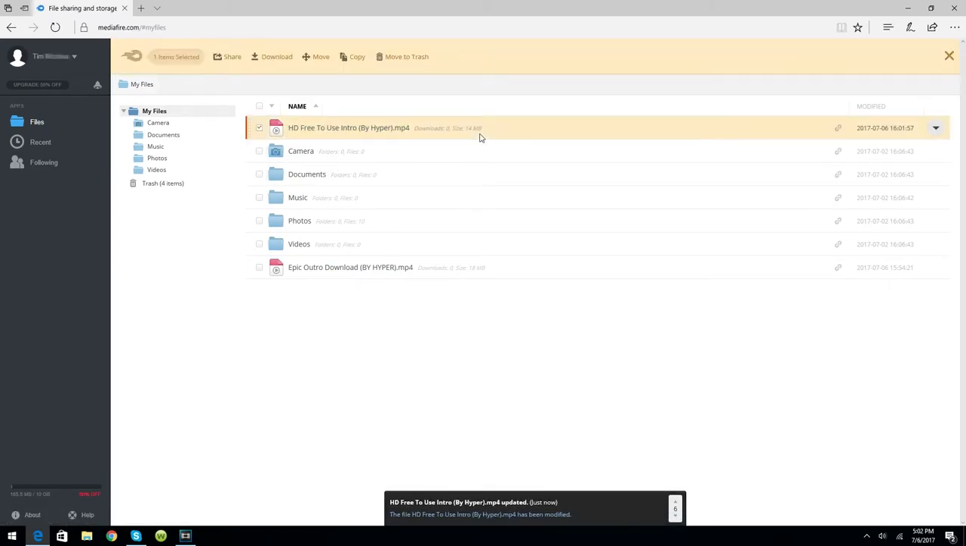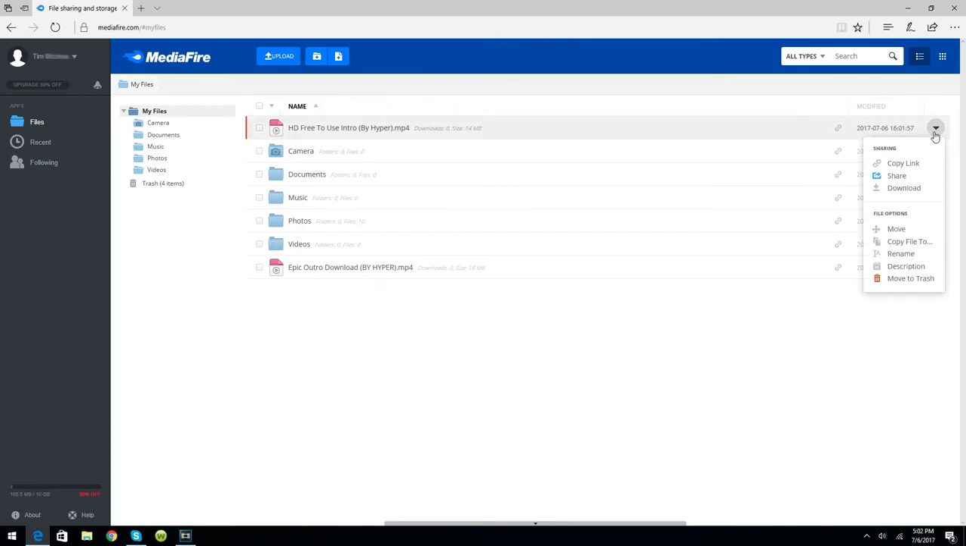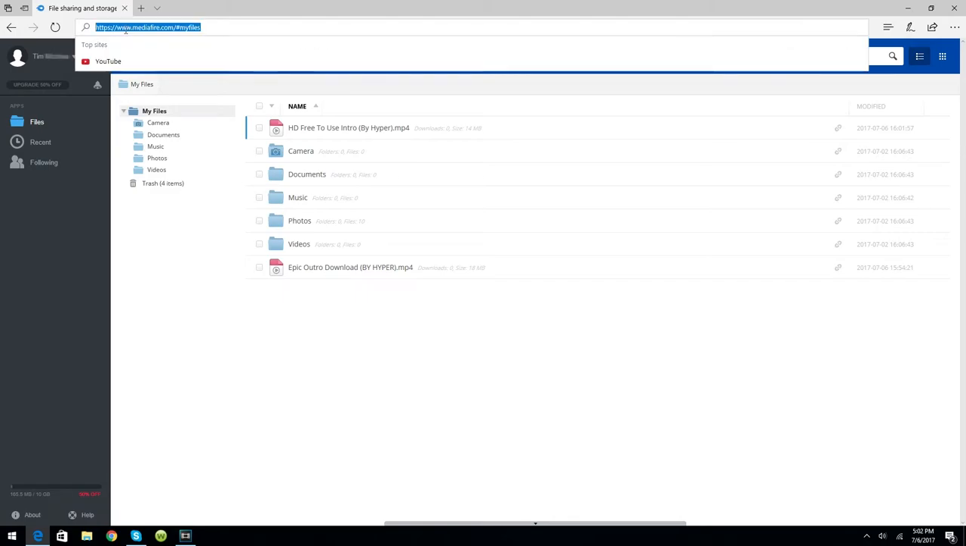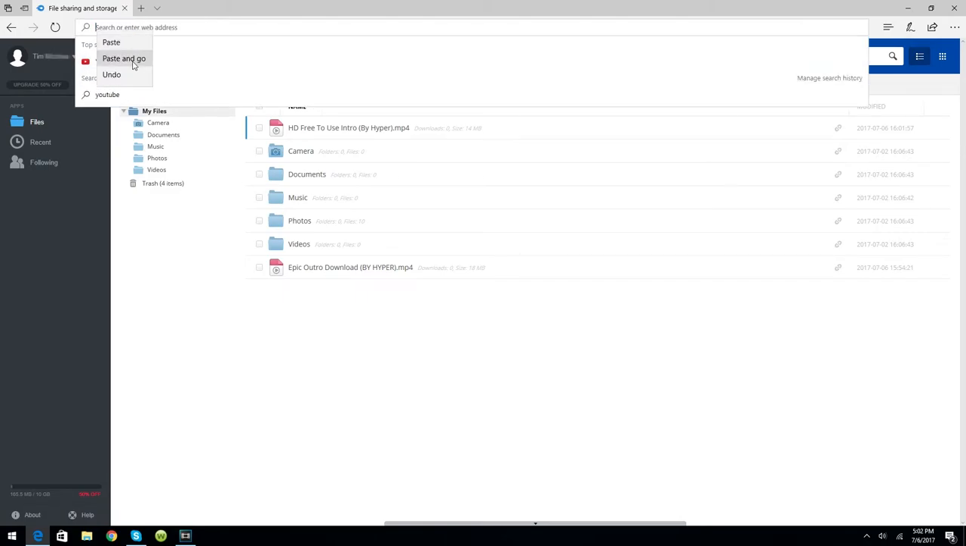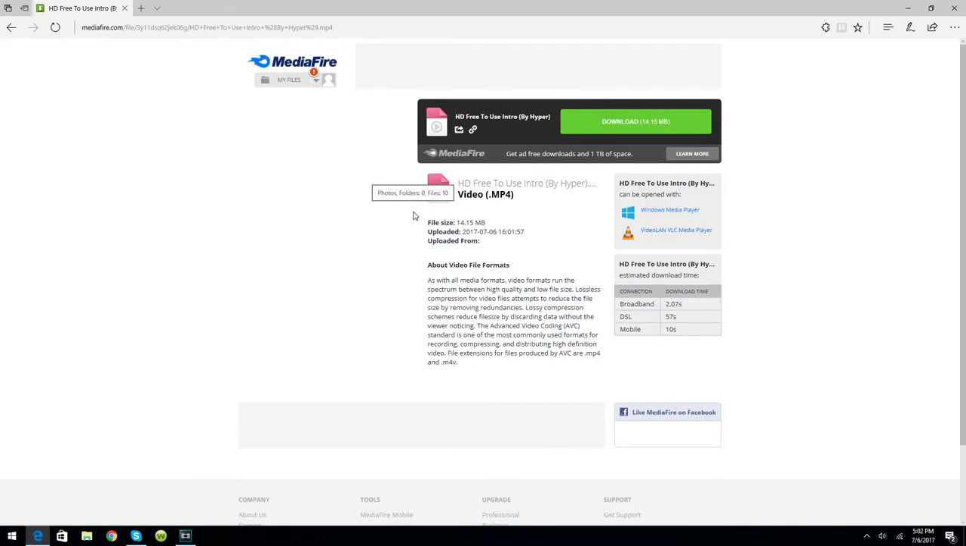And you want to go ahead and select it and click copy. Actually, you want to go to the arrow next to it and click copy link. Now it's copied. Now you X off this and go ahead and paste it in. Now, as you can see, it's right here.